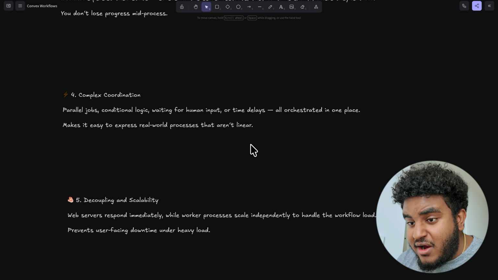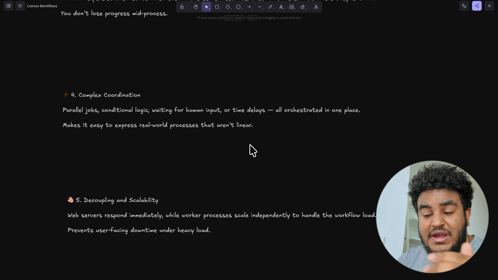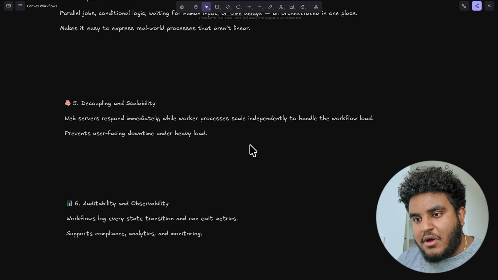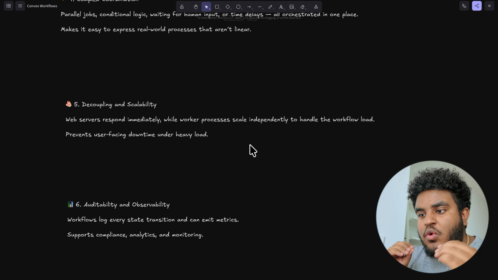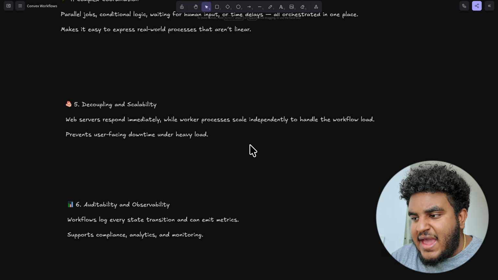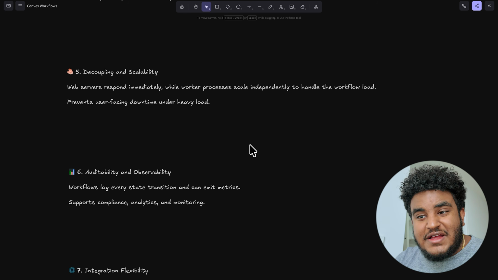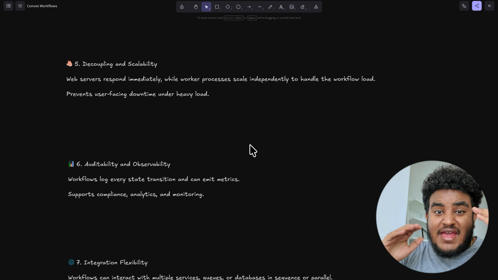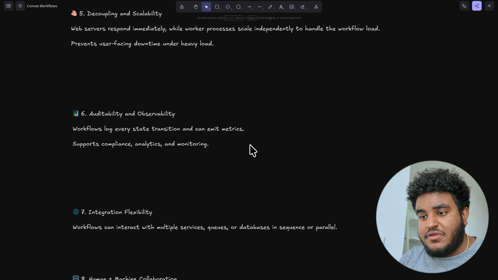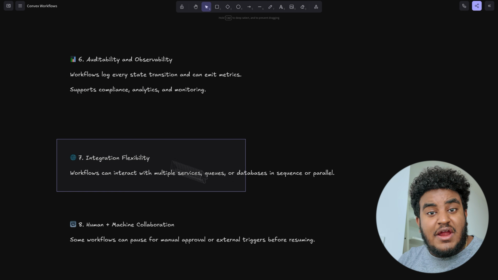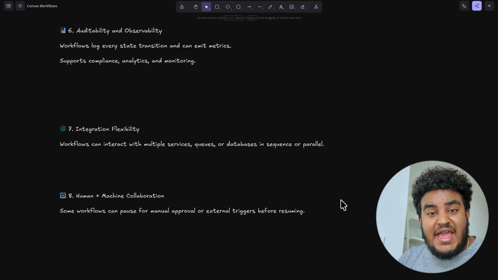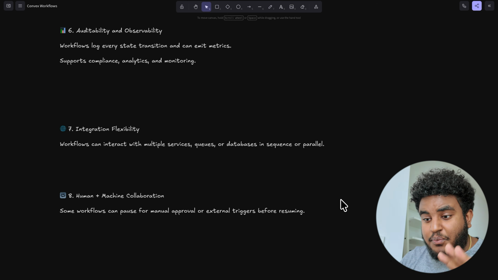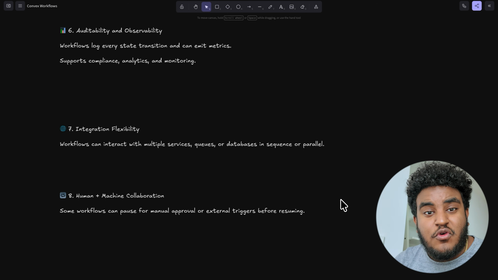Complex coordination. You can do parallel jobs, conditional logic. You can have human input, delays, all this in one workflow. Scalability was one of the important things we talked about, right? Web servers respond immediately while worker processes scale independently to handle the workflow load. This prevents user-facing downtime under heavy load. So the users can send off tasks and go about their business and do their thing. Workflows are auditable. They're great for integrations, third-party integrations, and you can even set up some workflows to pause and wait for human approval before they continue on.